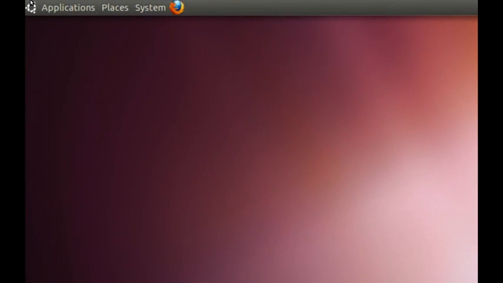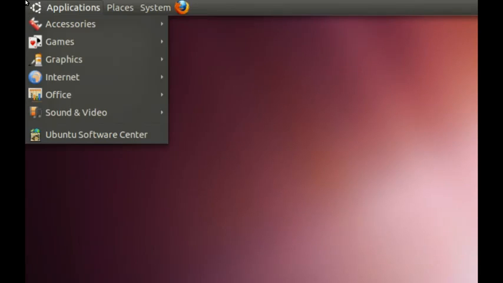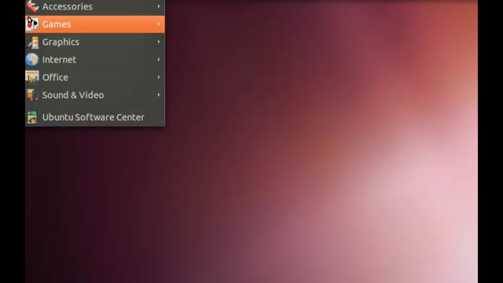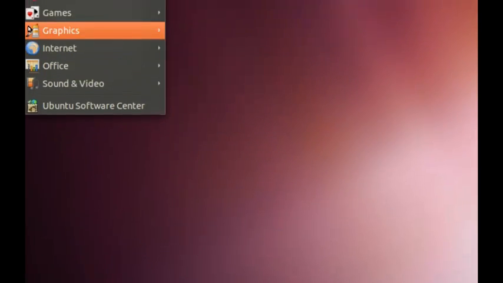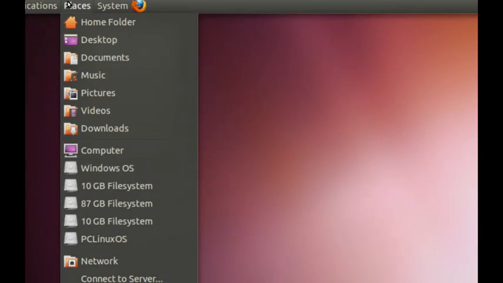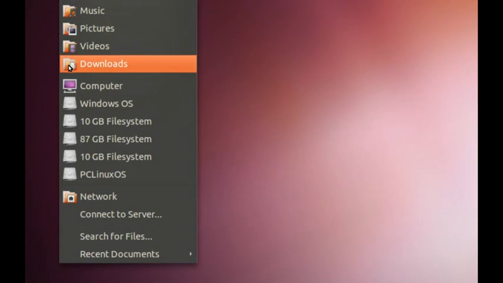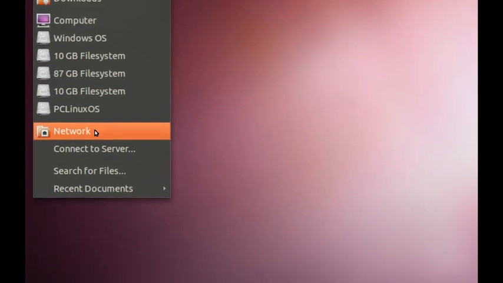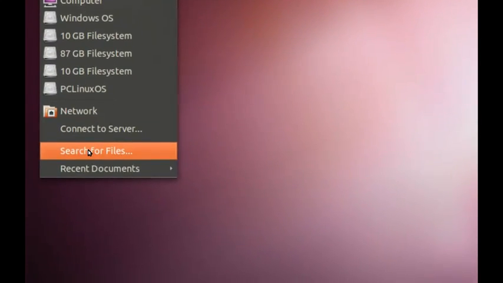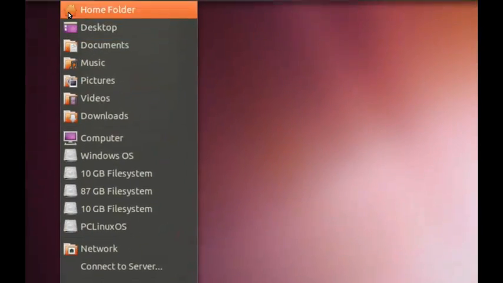Now this menu is very easy to understand. It's basically, you've got your applications and you've got lists by different categories. And there's one in there that shouldn't be there, but never mind. And you've got places, which is where you're going to store stuff, like your desktop, documents, music, pictures, videos, downloads. And then it lists your different devices like hard drives, and it also lists your network servers, and you can search for files. It also displays a list of recent documents down the bottom.